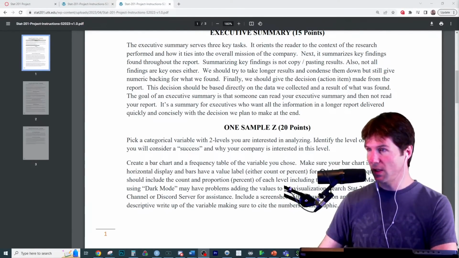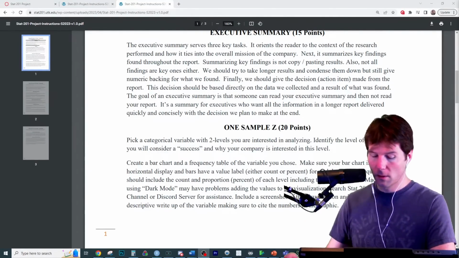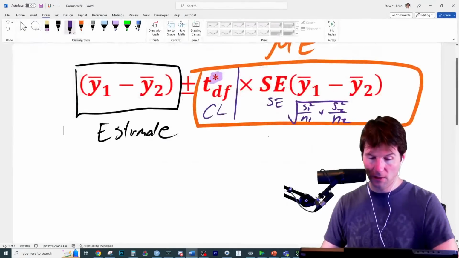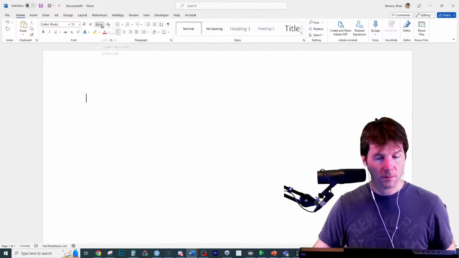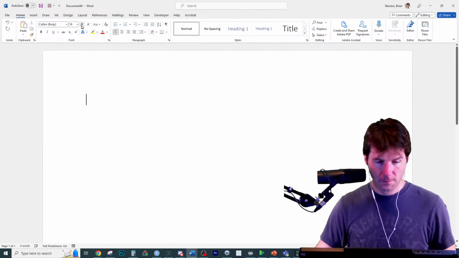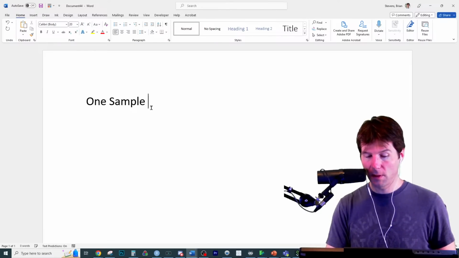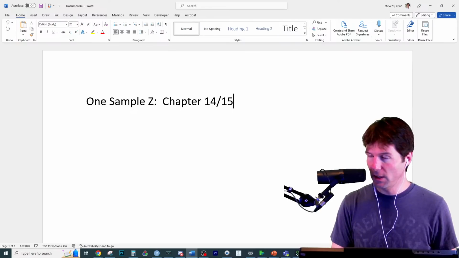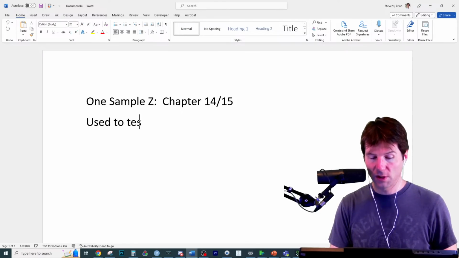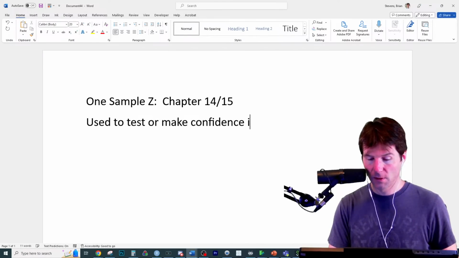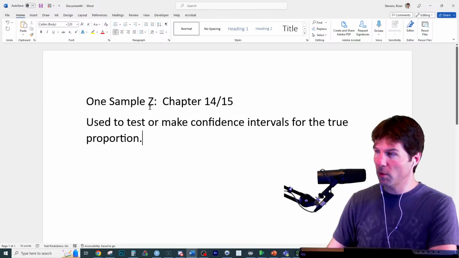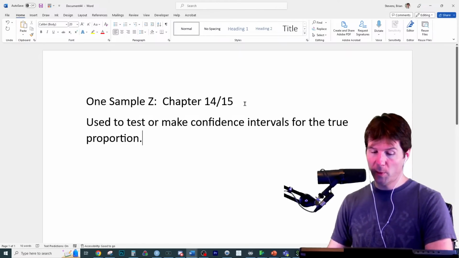So the one sample Z, what does this mean? Well, just a really quick theory backup on it, because we should know what the one sample Z is. There's some confidence intervals. One sample Z. This is going to be chapter 14/15. Used to test or make confidence intervals for the true proportion. This is the one sample Z, sometimes called a proportions test. So we use the Z for proportions.